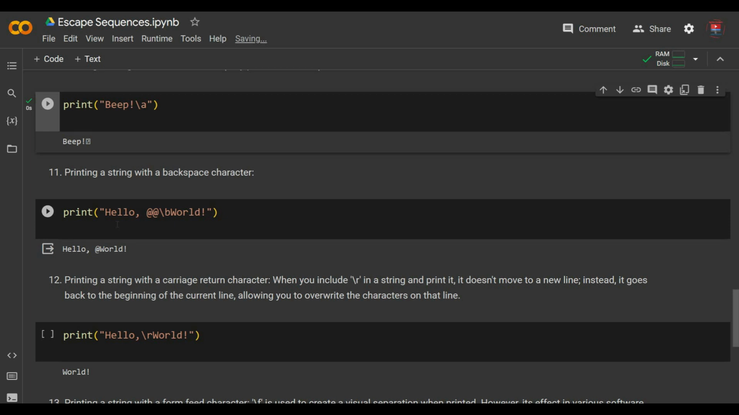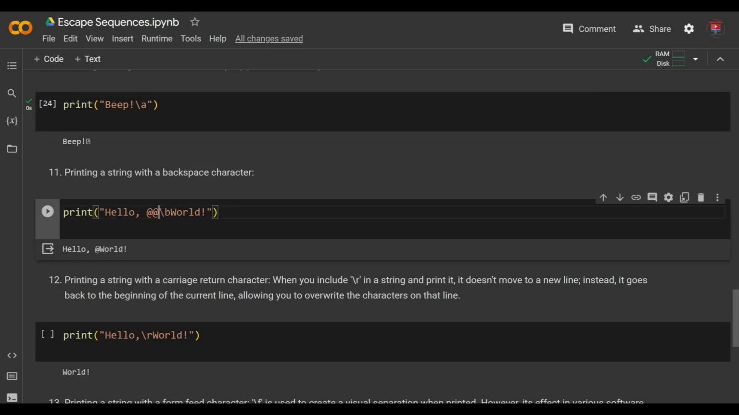The next one is the backspace character. What if you write \b inside a string and run the code? Here I have given two @ symbols after the word hello and a comma and then world. When the output comes, you can see one of the @ symbols has vanished because of the backslash character. Whenever you add a \b inside a string, upon execution it will remove one character from the string itself. So remember this.